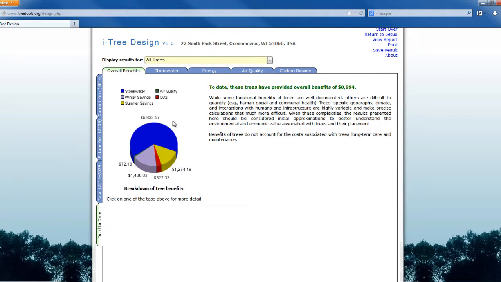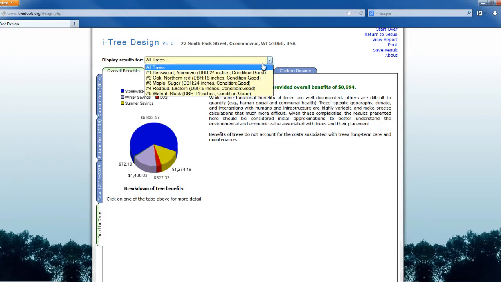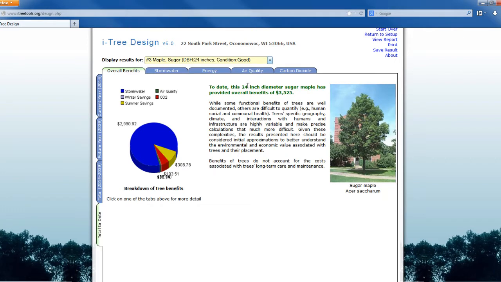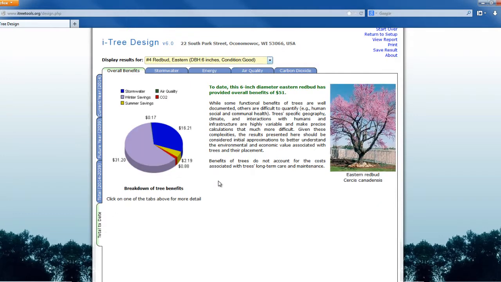The other thing I wanted to mention is that you can also look at each individual tree here. So we can look at our sugar maple and see here that it's providing $3,500 in benefits to date compared with our smaller redbud. So it's just a different way of looking at trees, and this is a nice tool for evaluating or comparing, I should say, smaller trees and larger trees.